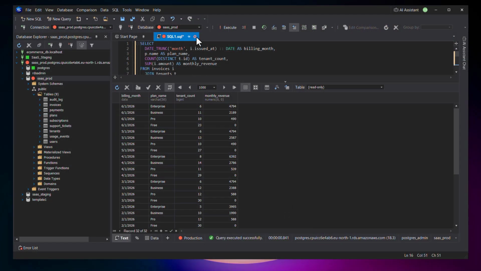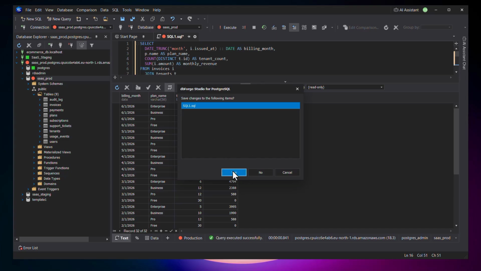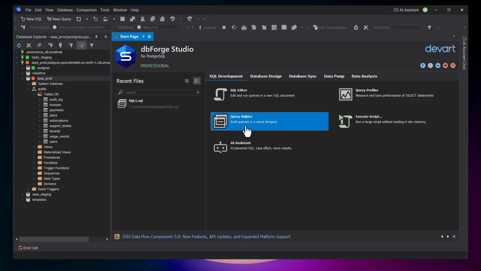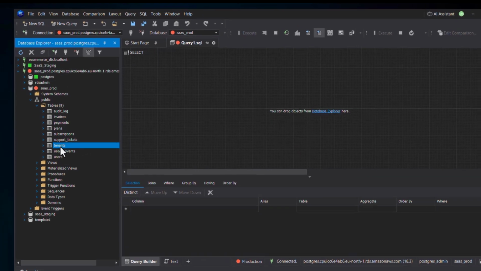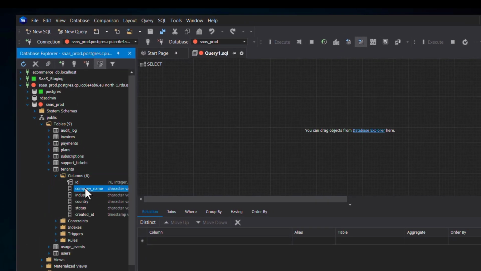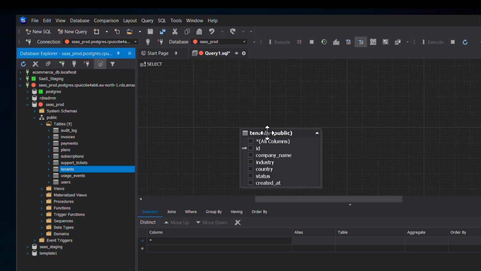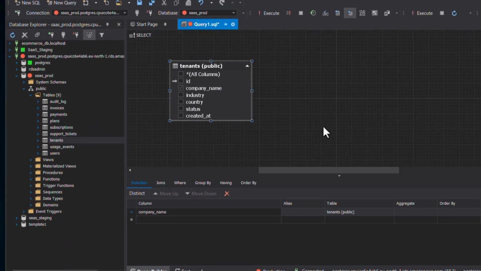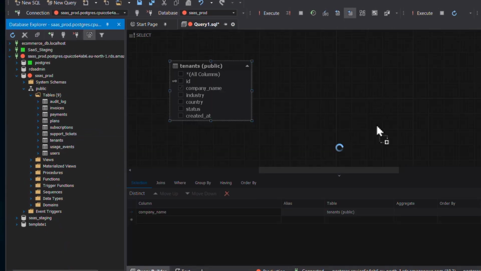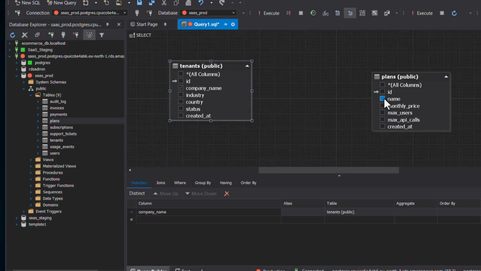First, let's close this or save it. And here we have the query builder. I'm going to click this. Then we need the company name. Just drag and drop the tenants table. Then we can select the company name field from the tenants table. Then we can also drop the plans and select name. Then we have subscriptions.